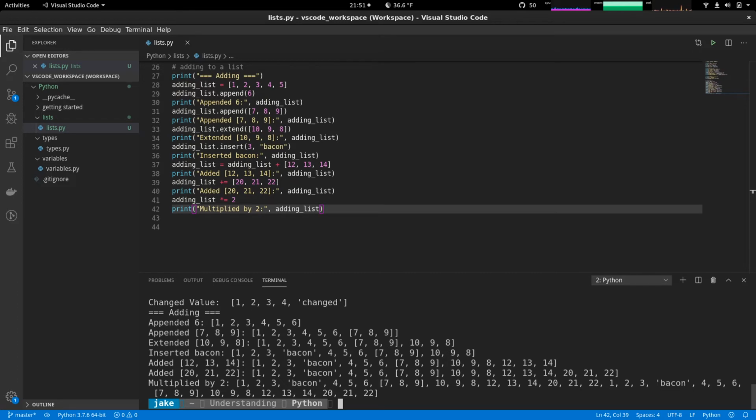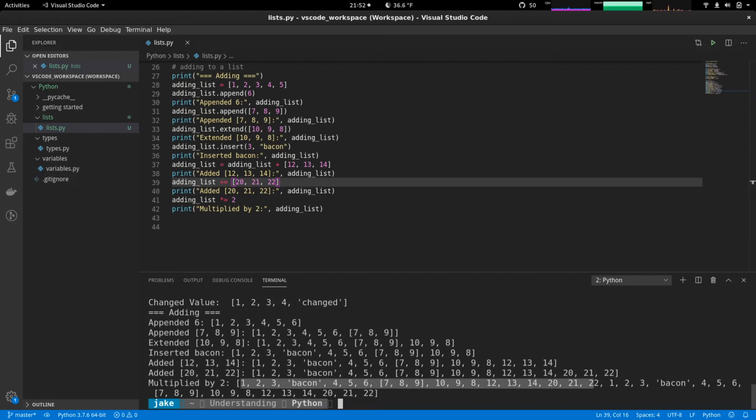Then we used addition here to add in 12, 13, and 14, and you see that the behavior is exactly the same as extending. And then similarly we did the plus equals, which did the exact same thing with 20, 21, and 22. Finally, we multiplied the entire list by itself. So we have everything through 22, and then it repeats itself again, 1, everything again through 22.